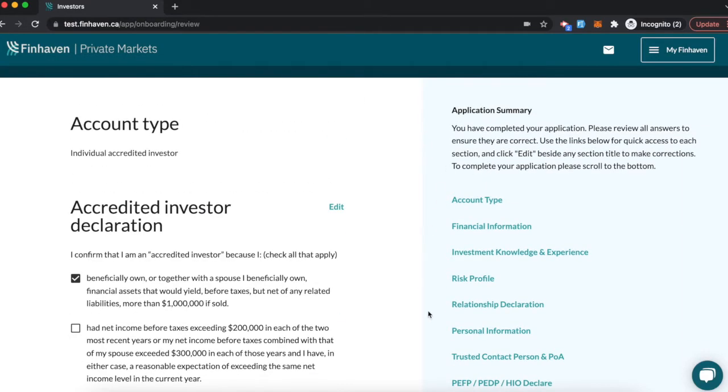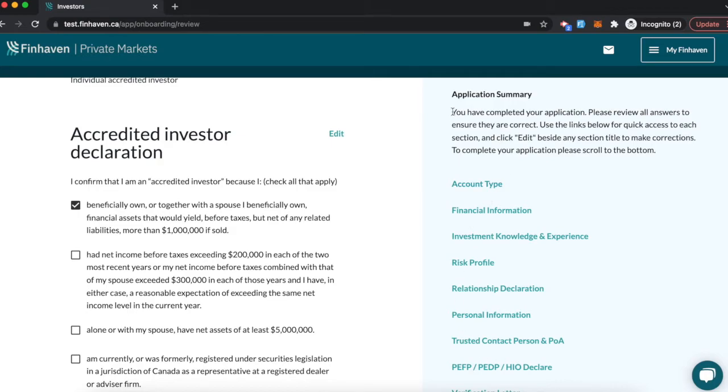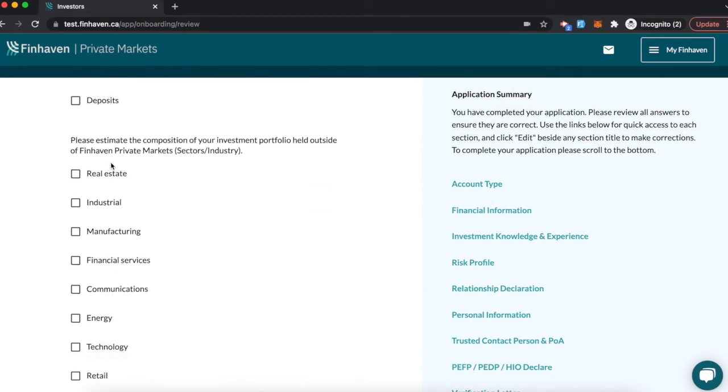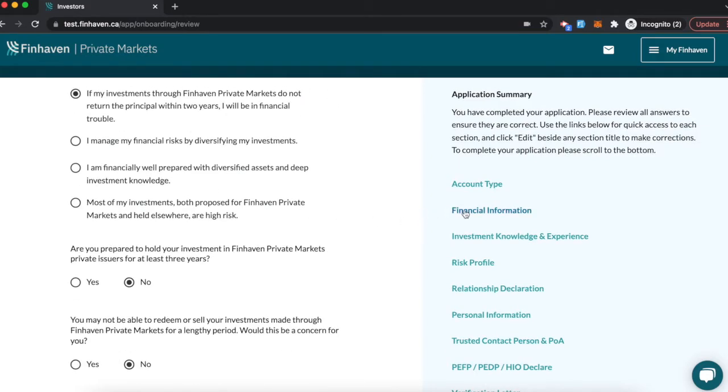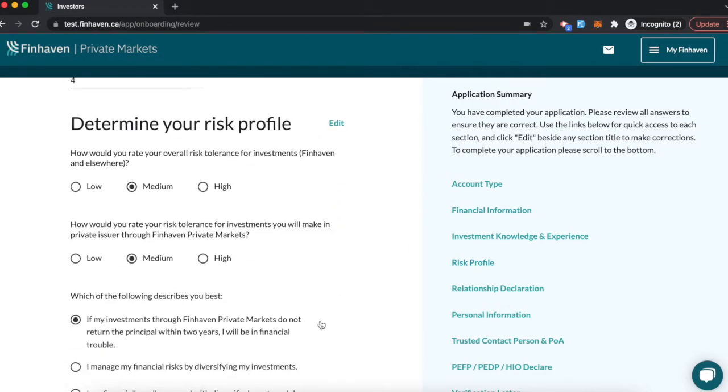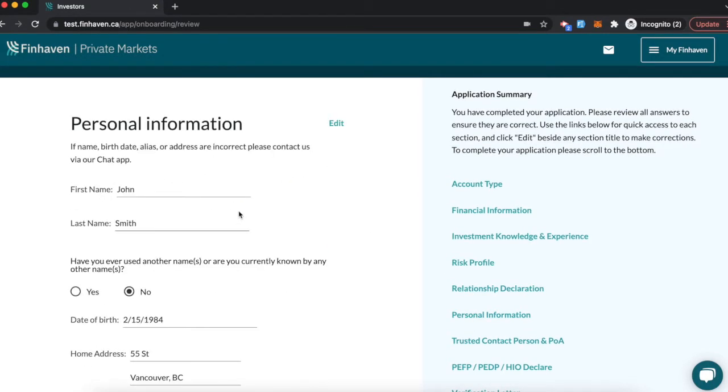On the right side, we have the names of the cards that we just filled out. And we can scroll it down, or the client can click on names of the cards, financial information, risk profile, and it will direct them here. On the left side, it will direct them to the correct card.